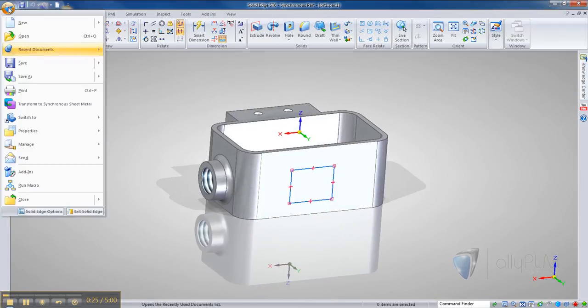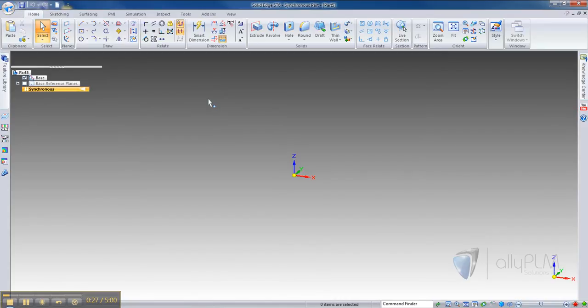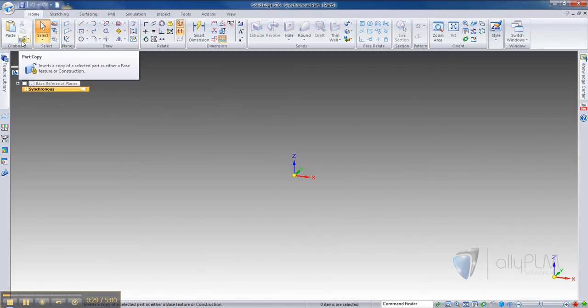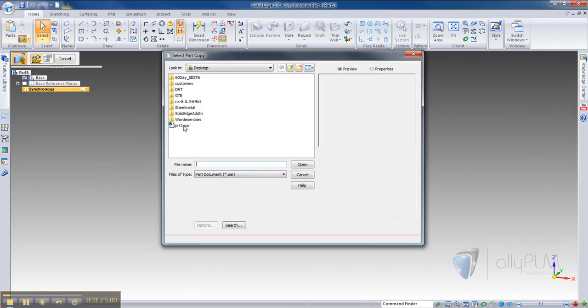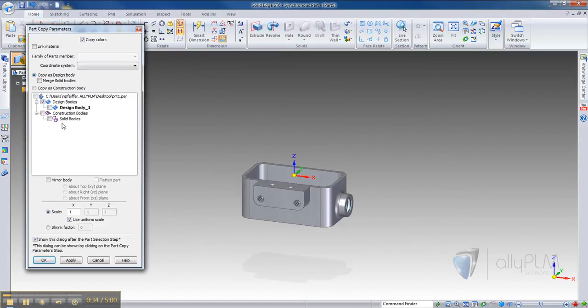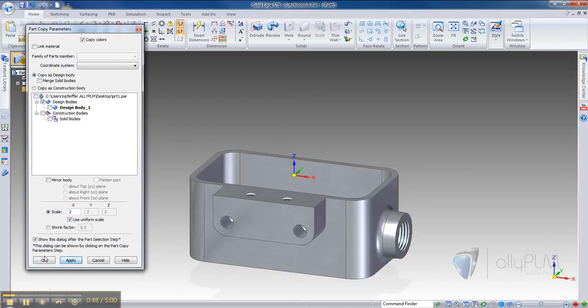And now in order to scale the part, we will need to open up a blank part document and use the part copy command. We simply select the part, and now you'll notice in the dialog box that pops up, we get a scale button down at the bottom. We're able to use a uniform scale, or we can untoggle that. We're going to make this a scale of 2.